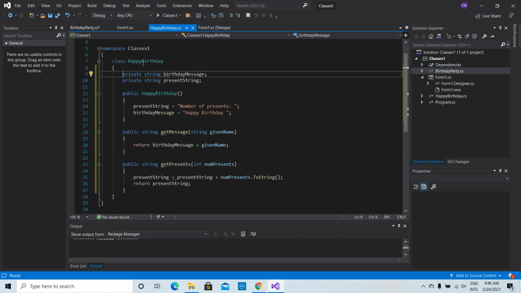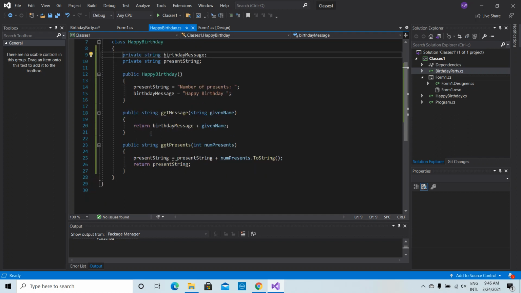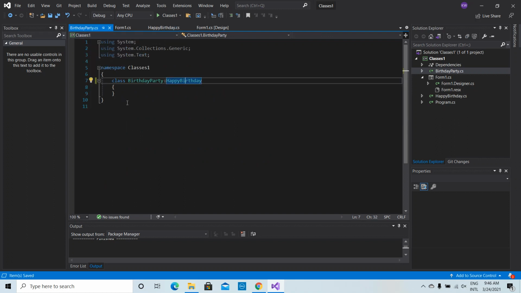That means now if you go here, you can see the members. Two fields are there, a constructor is there, two methods are there. All these things will be available inside birthday party. They are invisible, but they are available. That is the meaning of inheritance. The word all is important. All the members of the parent class will be available inside the birthday party class, in invisible form. You cannot see them, but they are still there.